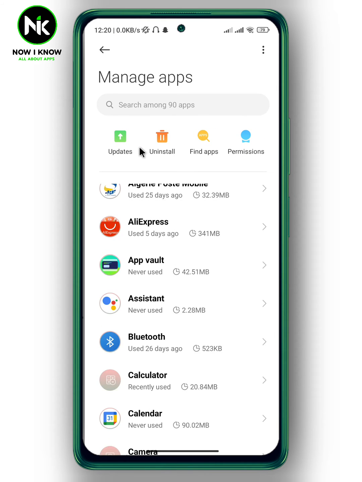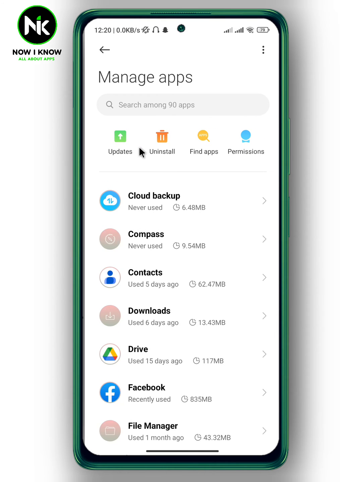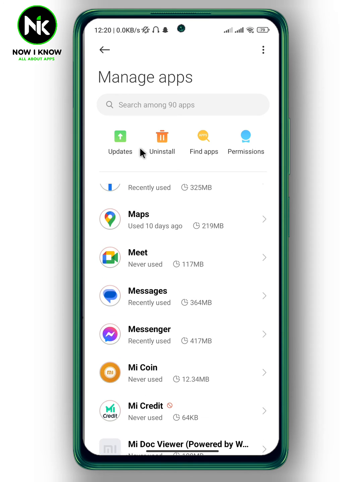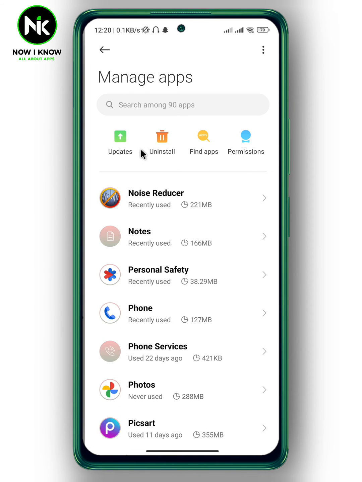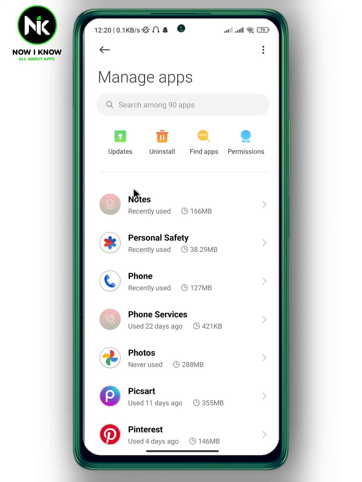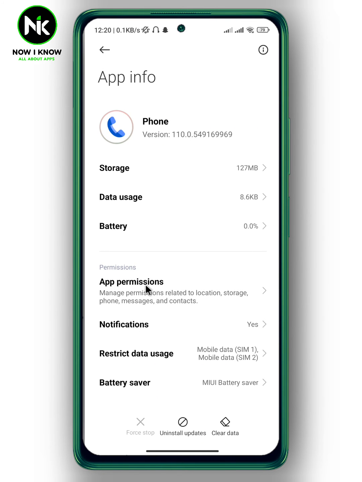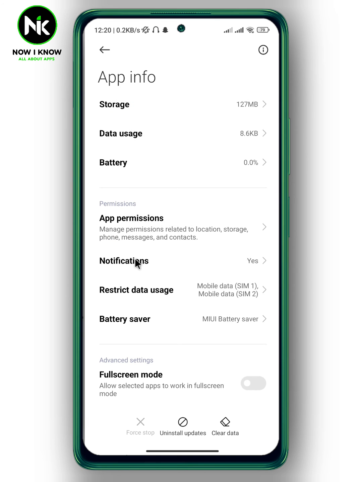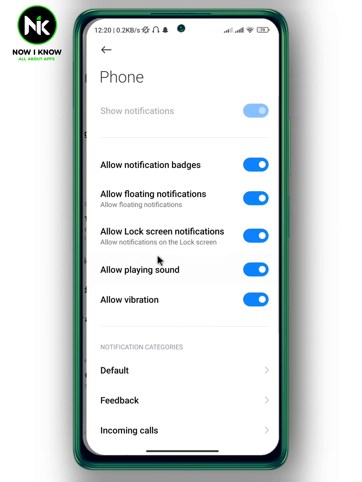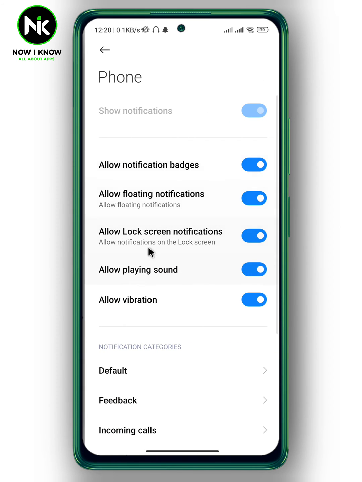After that, scroll all the way down till we get to phone, and then hit notifications. Here a list of options will appear, so here make sure that notification badges is toggled on.